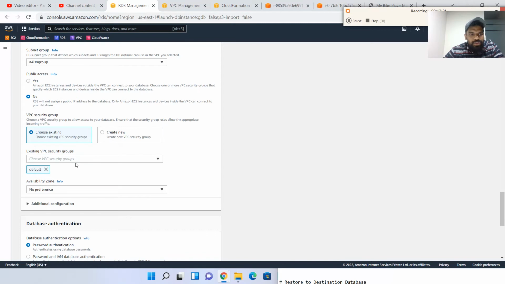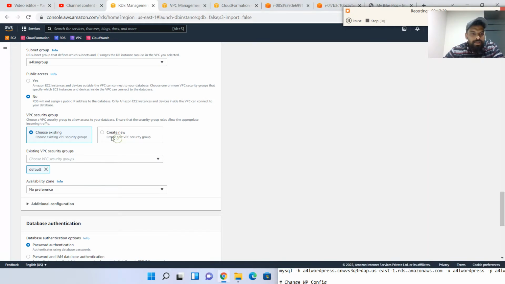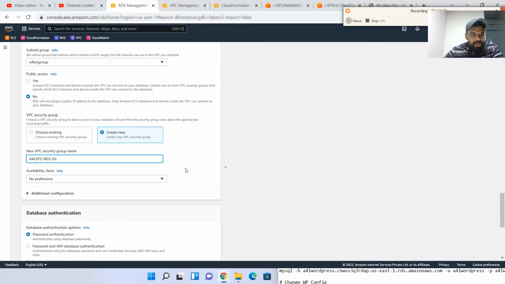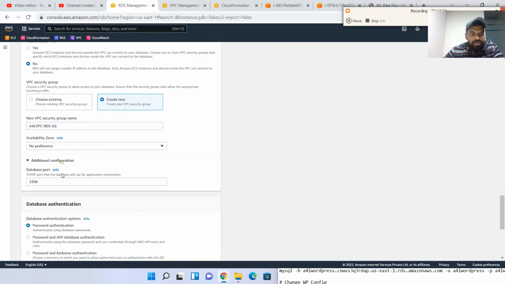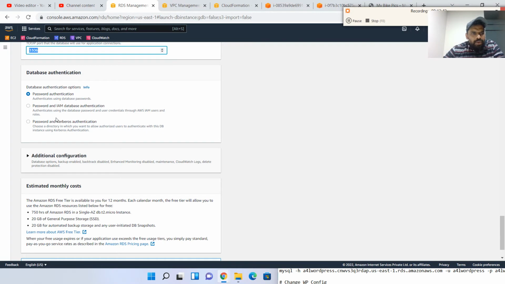And then for the security group, it says you have to create a new security group. So I'm going to create a new security group for this, and give it a name like this. Click on create new. Done. Now for the availability zone, don't give any preference. Under additional configuration, always remember the RDS database is always active, connecting on port 3306. Cool. Now password authentication is done.